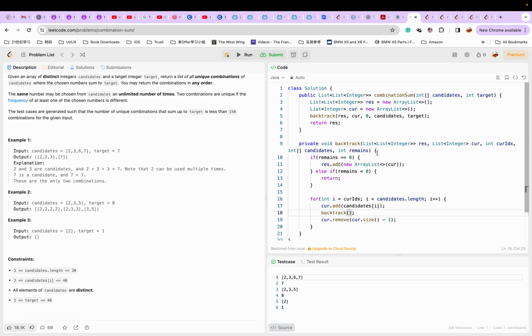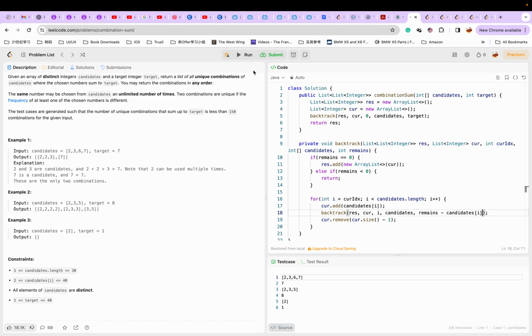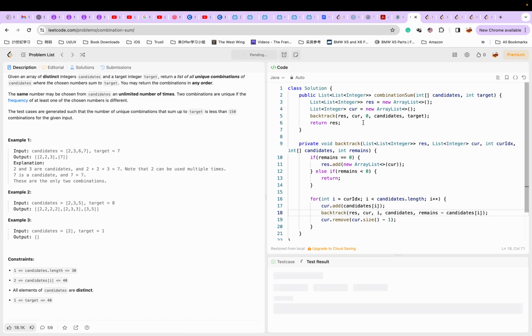Okay, so in the backtrack, we still have the result, the current index, which is i, and candidates, and now the remains. Since we added candidates i there, we need to subtract it from the remains. Okay, that should do the work. Let's see. Okay, looks good.